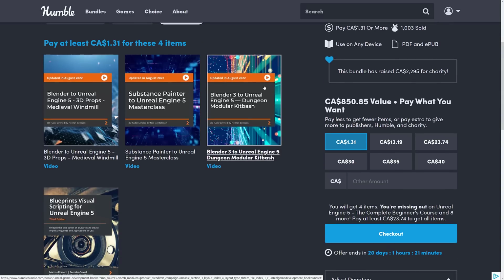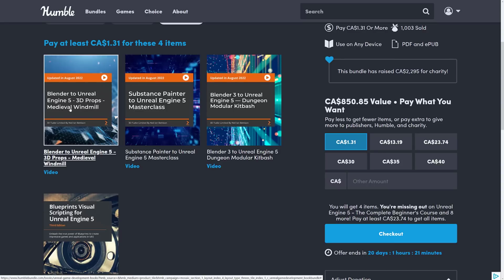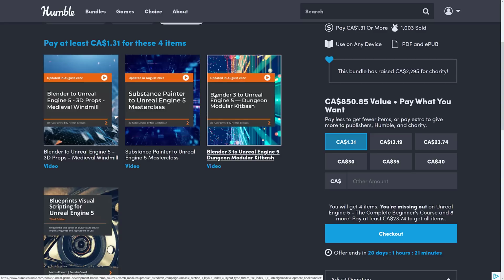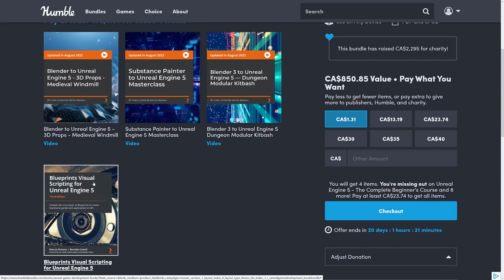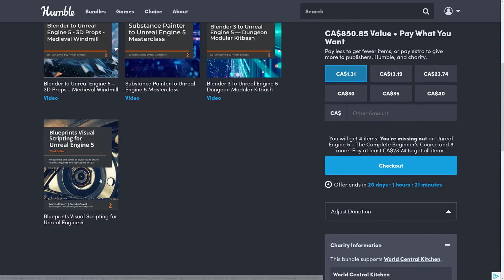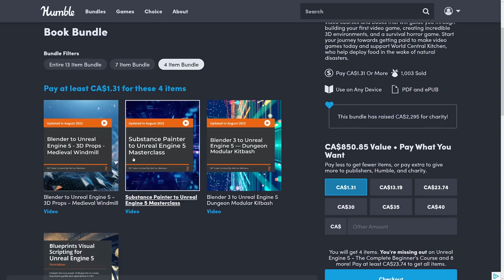At the $1 tier, you're getting four items. It's kind of staggering the amount of value you're getting for a buck here, including Blender to Unreal Engine 5, 3D Props, Medieval Windmill, the Substance Painter to Unreal Engine 5 Masterclass, the Blender 3 to Unreal Engine 5 Dungeon Modular Kit Bash, and then Blueprint Visual Scripting for Unreal Engine 5. Now, this one here, I believe, is the only book that we have seen so far, but for a buck, I honestly think this may be the best value $1 tier yet on Humble Bundle. Let me know if you have a different opinion on that one. But definitely a nice pickup there.